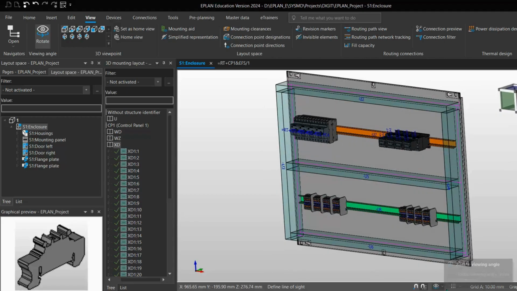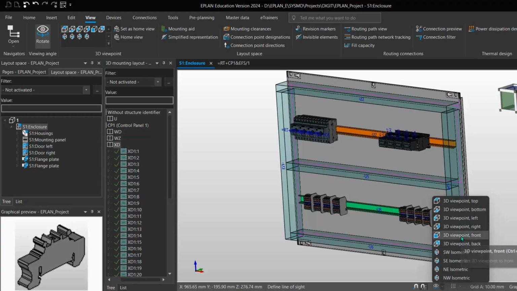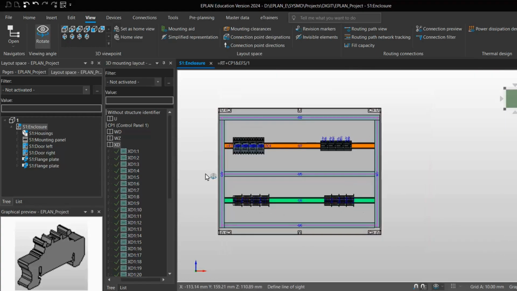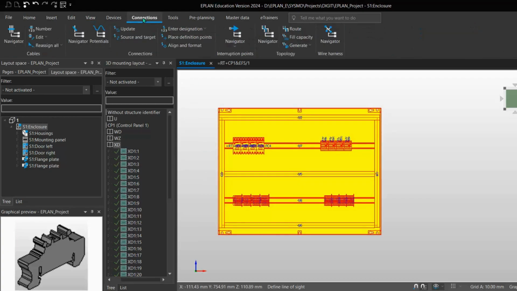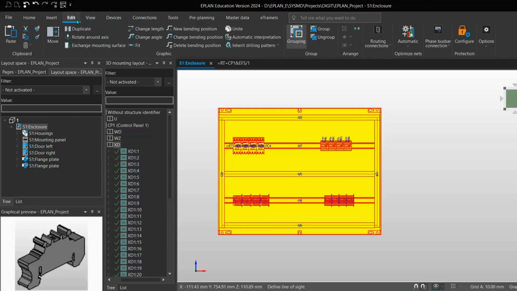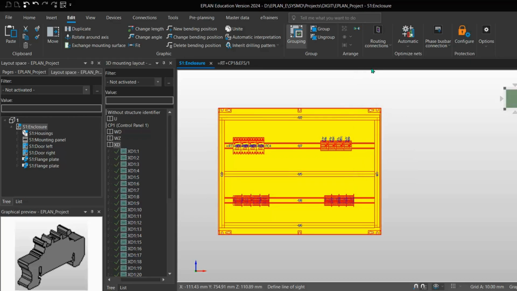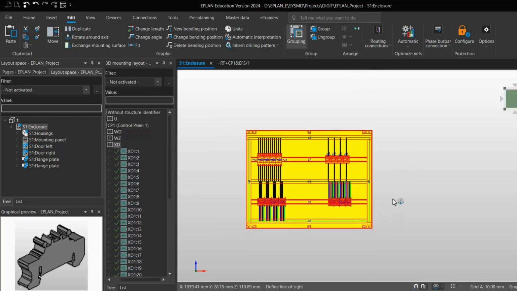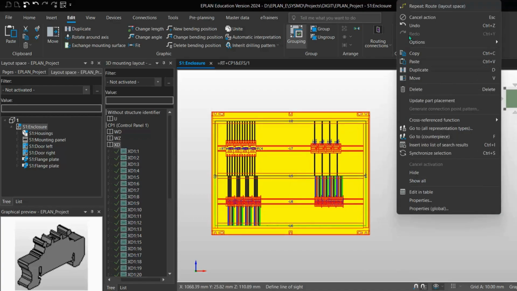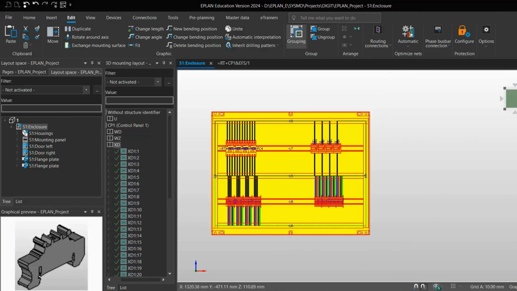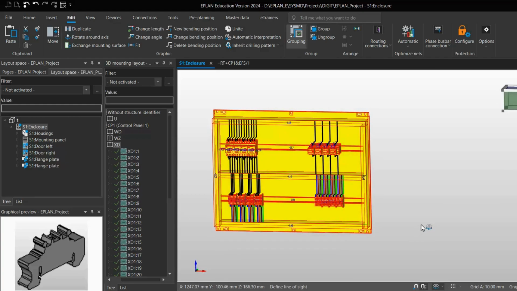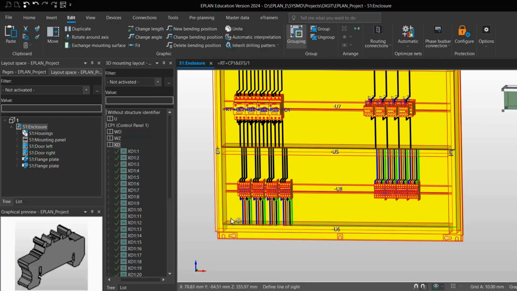So now maybe again, let me go for the front view, and then I can press Control A and select the complete enclosure, and then I can go for Edit and Routing Connections and simply click on Route. With this, the components inside the enclosure will get routed. Now you can see the wires are generated based on the color codes which are defined on the circuit.